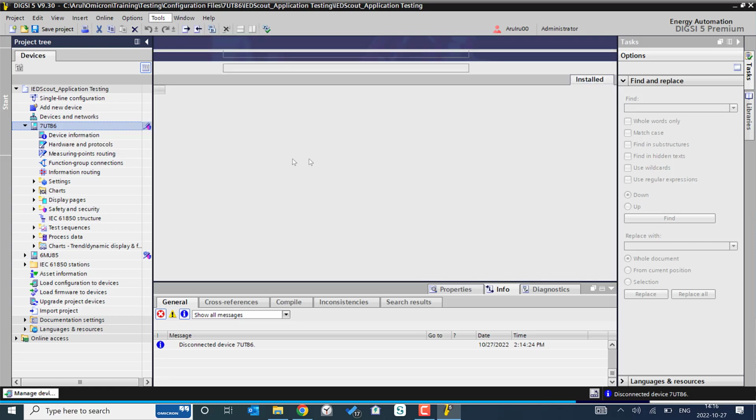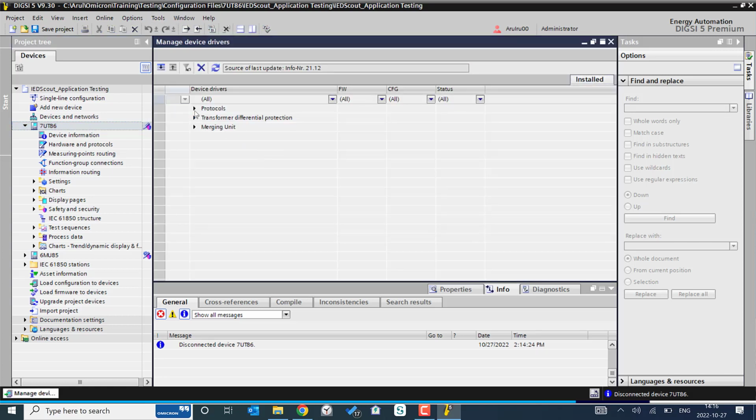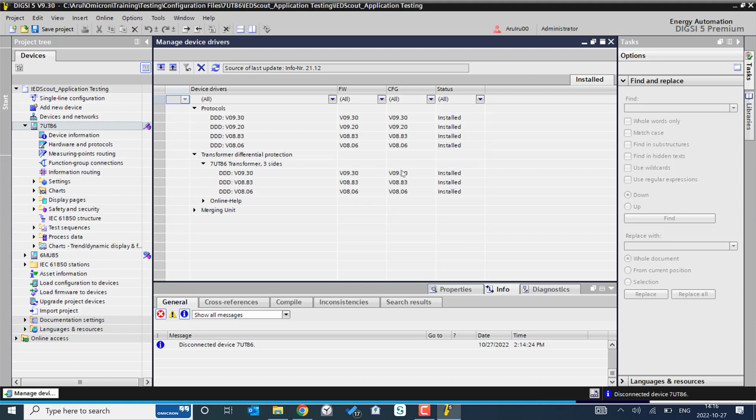There we can see the installed device driver for the different model IDs, including the protocol device driver. So here we can see the latest version of device driver is 9.30, including for the protocol communication module device driver. So let's go to the load firmware to the devices option in the project.